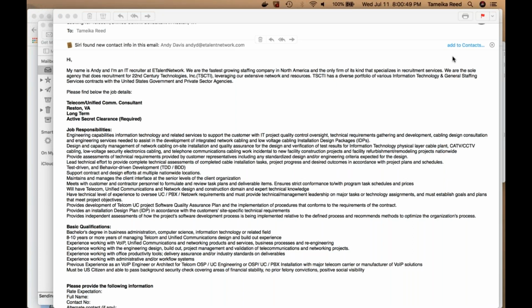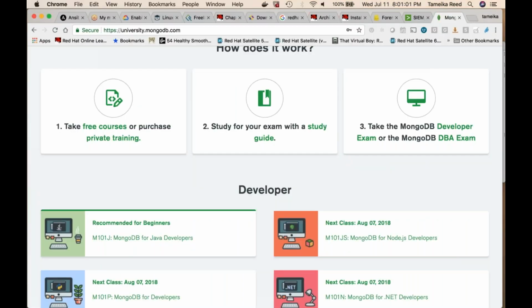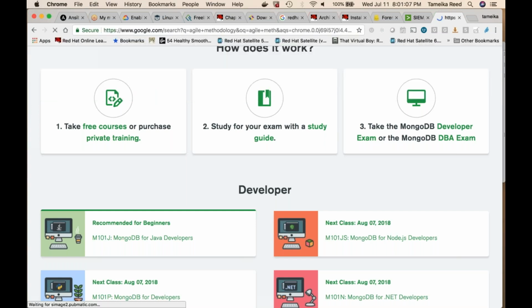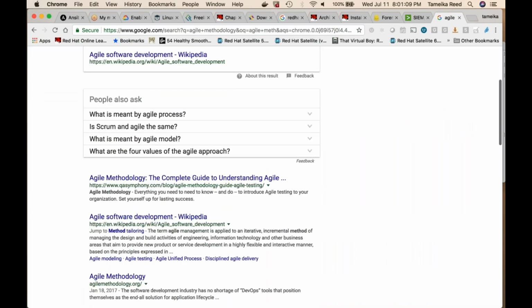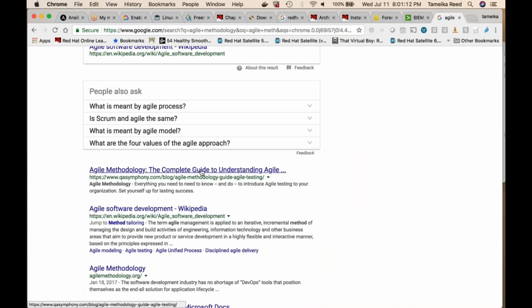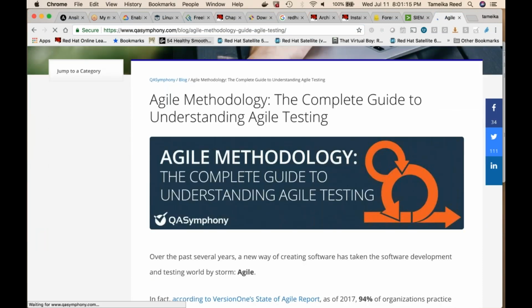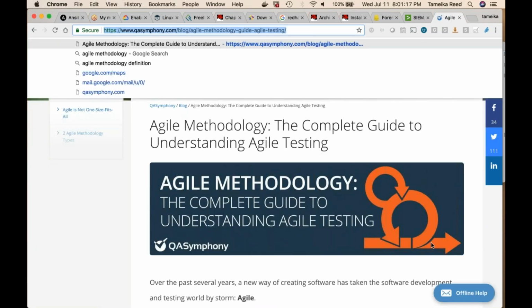Tamika, I have a quick question. I noticed looking at some of the job descriptions that Agile came up. What exactly do they mean by that? So, Agile. Oh, Dion, you want to take Agile as an answer? You want to answer that question? All right, here we go. You can go ahead and answer it as far as methodology.